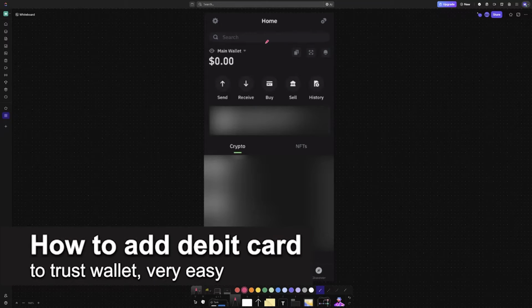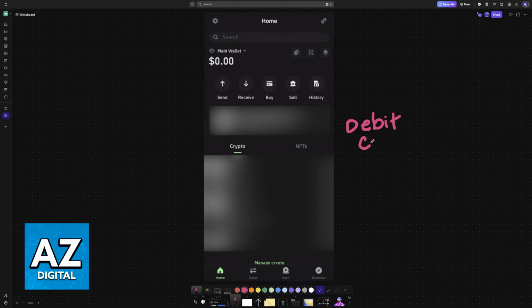In this video, I'm going to teach you how to add a debit card to Trust Wallet. It's a very easy process, so make sure to follow along. In this video, I'm going to teach you how to use a debit card on Trust Wallet.